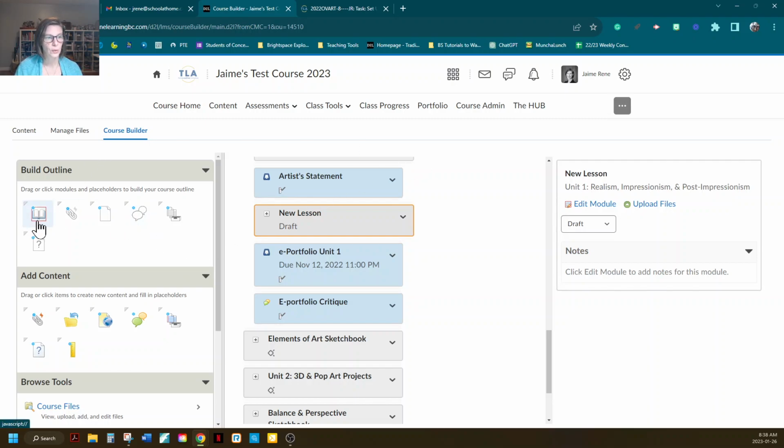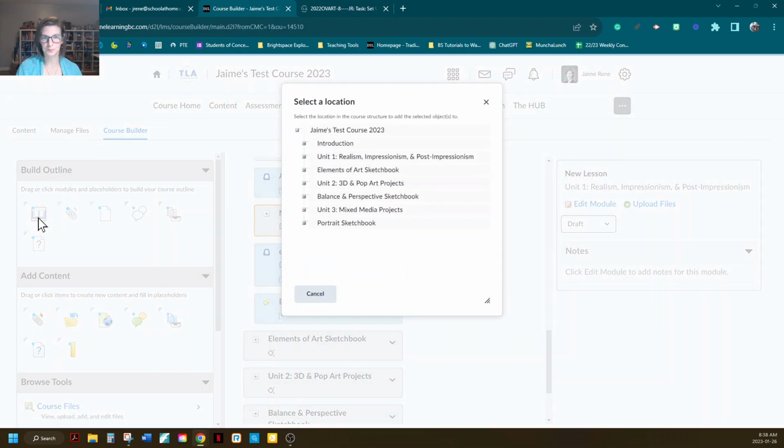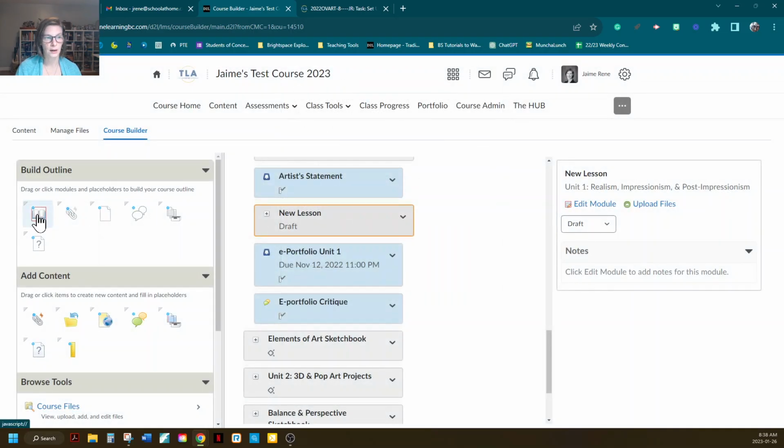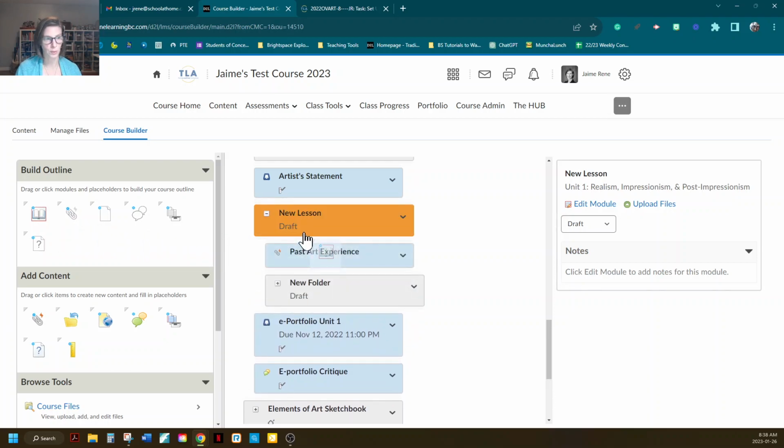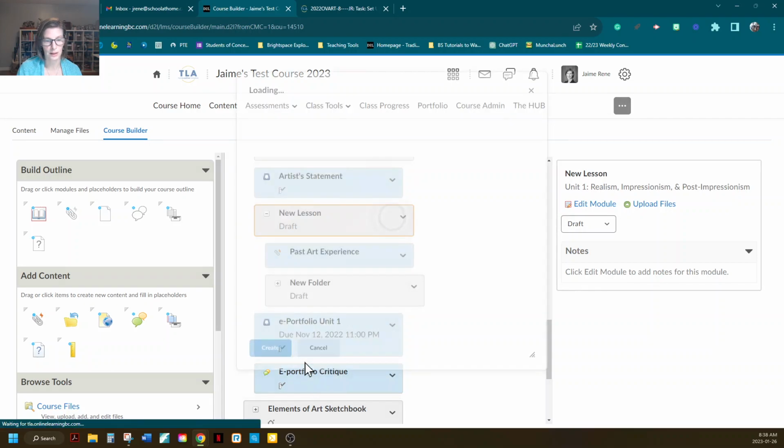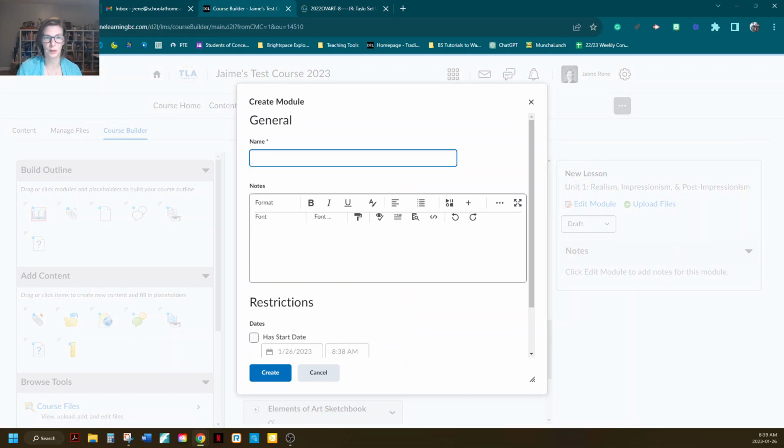And so the book here is a new module. I can click on it and then select the location, or if I click on it and hold it instead of letting go of my finger, I can drag it over to where I want. So if I drag it here and highlight new lesson, it's going to create a folder underneath that, so nested underneath new lesson. If I bring it over, I get that black line in between ePortfolio and ePortfolio Critique, then it's going to drop it there. When I create it, this is where I'm going to give it a name.